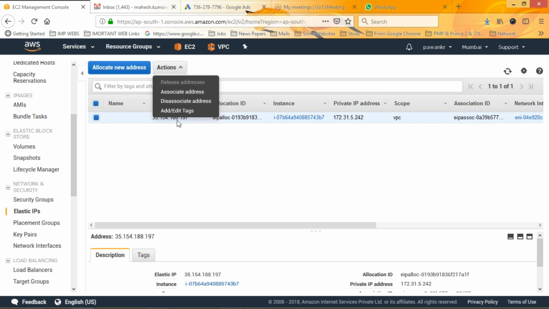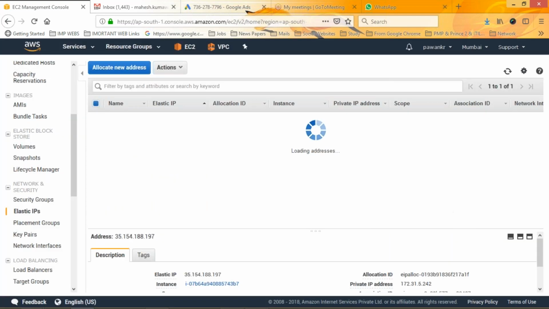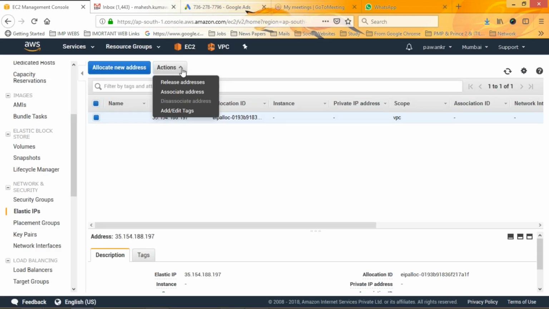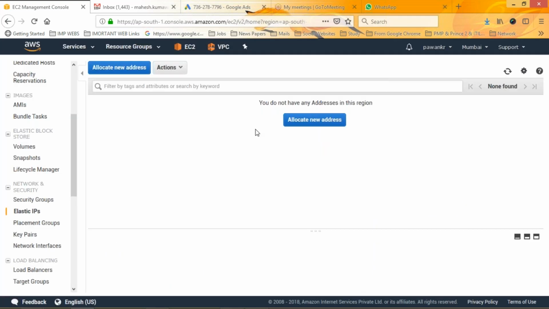So we have associated it, and now we are going to disassociate it again and delete it. So there is no billing once you release the addresses. Yes, we have to release it. So this is all about the elastic IP address. The main use of the elastic IP is basically for the public IP address.